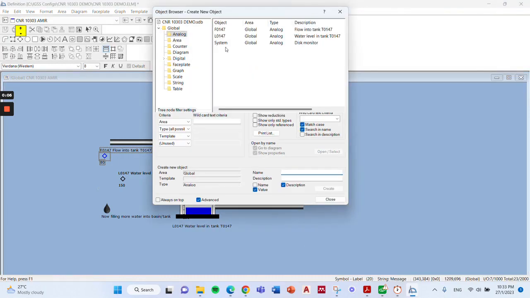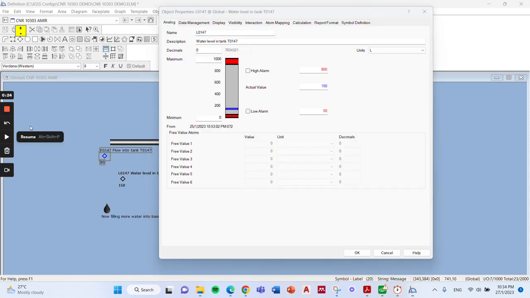Okay, next we want to create the analog for water level in tank. So just hit the L0147, and for the description, water level in tank T0147, and click create. The object properties for L0147 will pop up. So edit the maximum value to 1000 and then the high alarm to 900. The actual value will be 150 and the low alarm will be 50. The unit here should be liter.